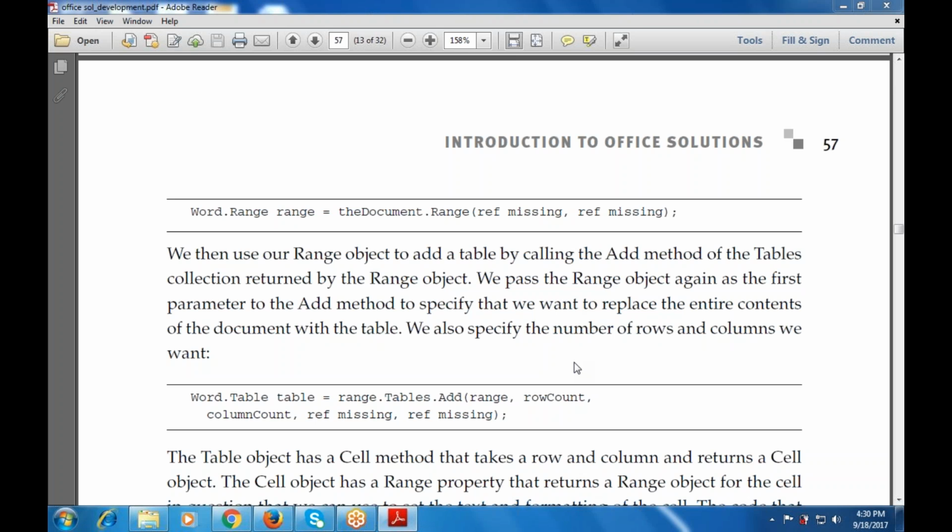Next part is void dot range that is given with a range, the document dot range that is given with the reference missing. So we then use our range object to add a table by calling the add method. So whatever the add method we are calling, that add method of the table will be returned by the range object. So we pass the range object again as a first parameter to the table add method.